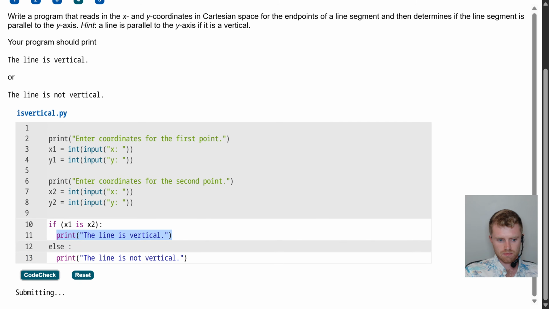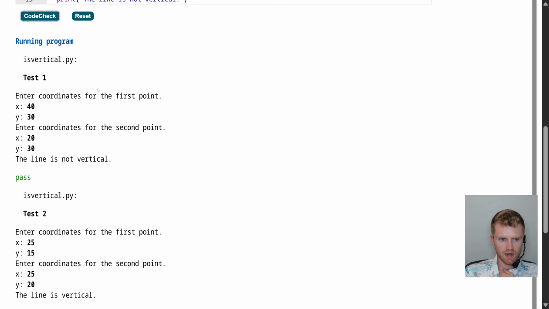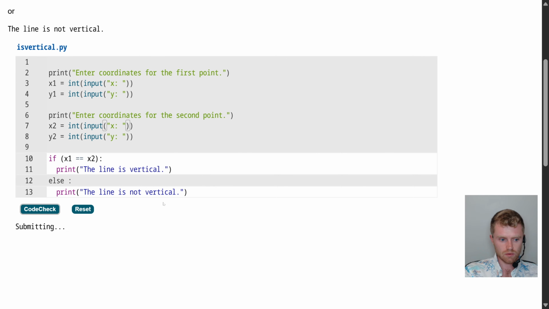Let's see how this goes. Yep, okay, so they like that. I think a more correct answer would have said, instead of using is, which works in Python but doesn't work in all languages, I think this would be a better solution: it's just to use equal equal.